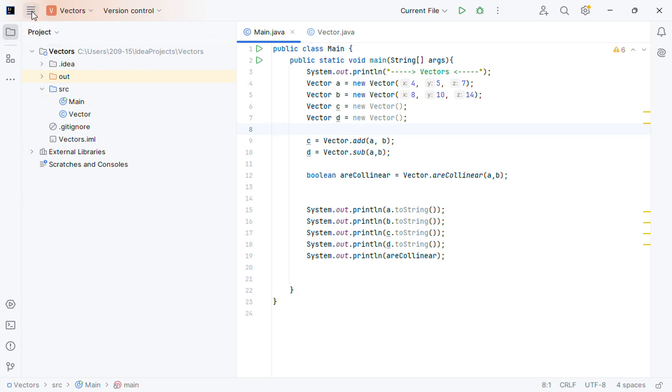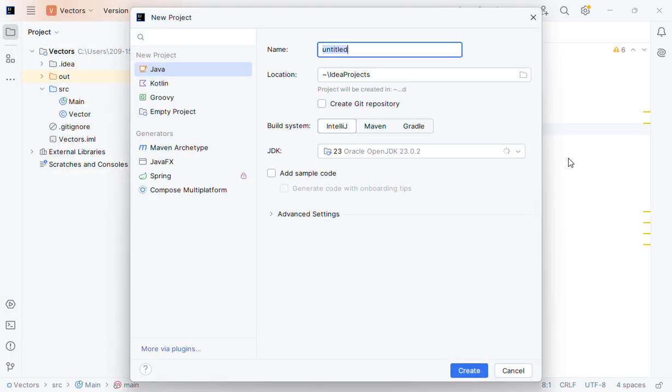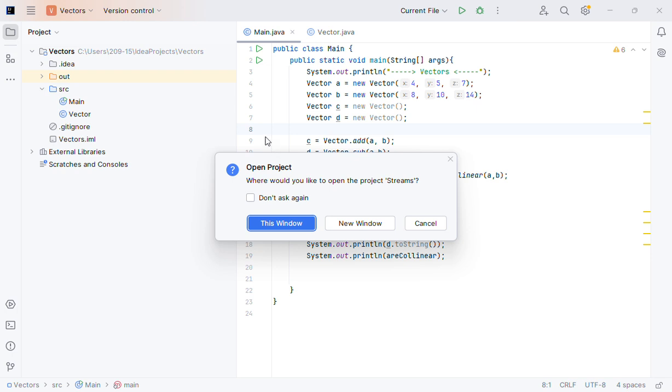vectors project, but I will create a new window. I will create a new project which is totally empty. I will call it streams, and you don't need to add sample code. It doesn't matter which Java version you take here, because streams started to be in Java 8 and later. Before that, streams were not possible.